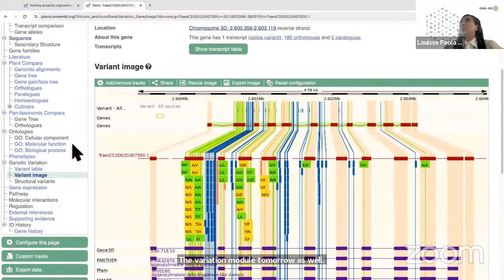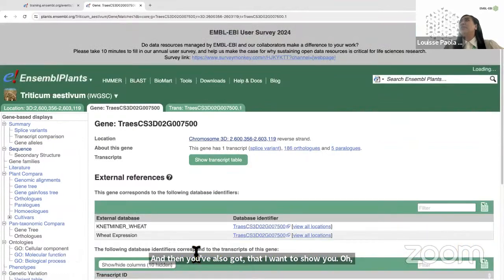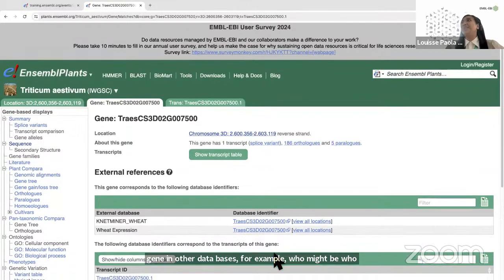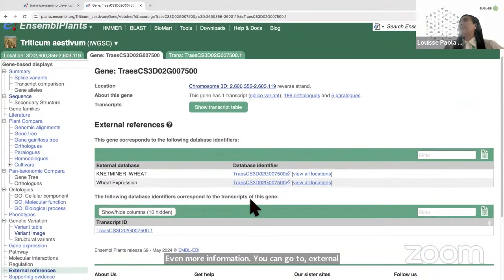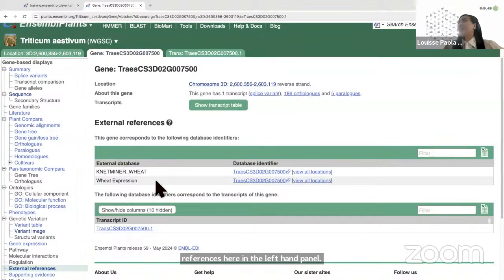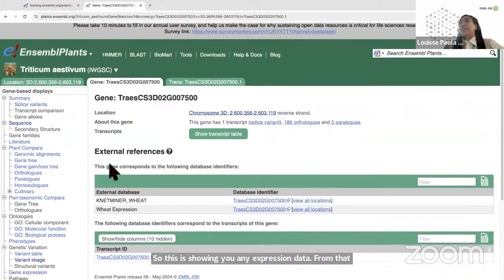And then you've also got, what else did I want to show you? Oh, yes. You've also got a link to external references. So if you want to find out more information about the gene in other databases, which might have even more information, you can go to external references here in the left-hand panel. We can see that there is an entry for the gene in Grainger wheat and also in wheat expression. This is showing you any expression data from that database. Okay, so this is gene-based information.